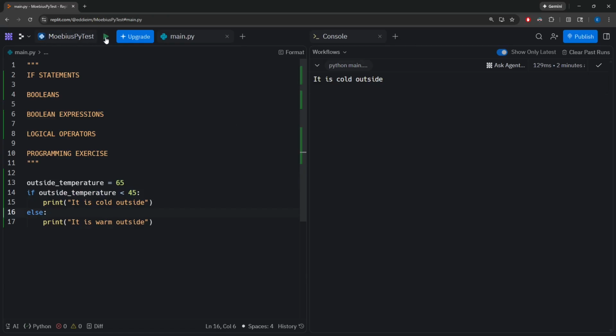So right now, if I run this test again, we will see it is warm outside, because the outside temperature is currently 65, which is not less than 45. And again, if we switch this back to a colder temperature, then we will see that it is cold outside. We have now discussed both scenarios of the condition of the if statement resolving to true or false.